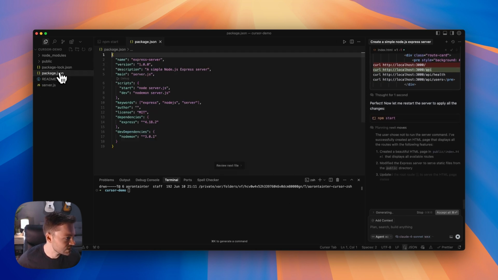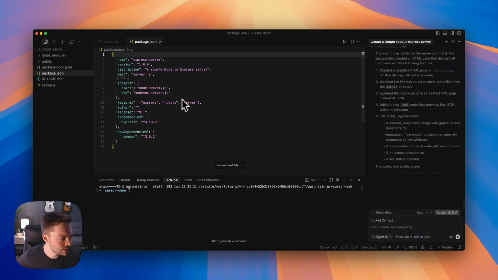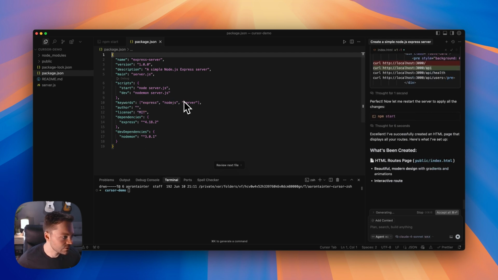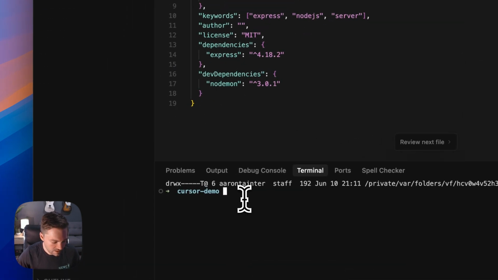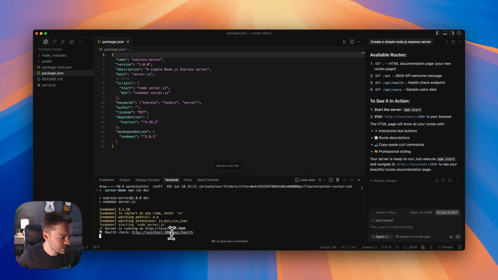So I was looking at the package.json. It created a dev mode for us, which will hot reload the server whenever something changes. So I'm just going to go into the terminal here and do an npm run dev. And so now we should be hot reloading the changes whenever things change.